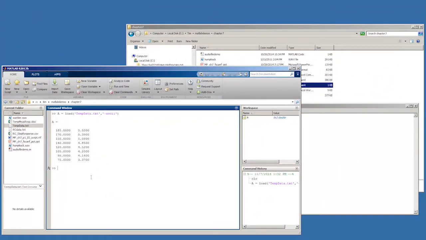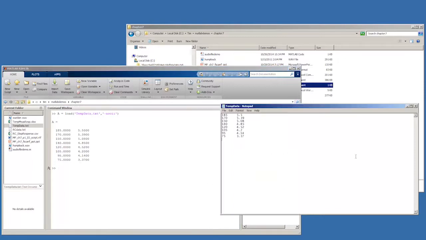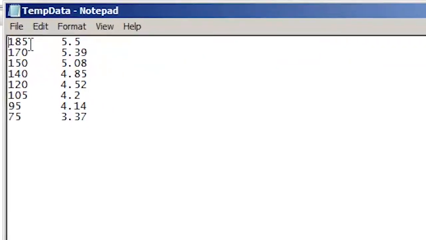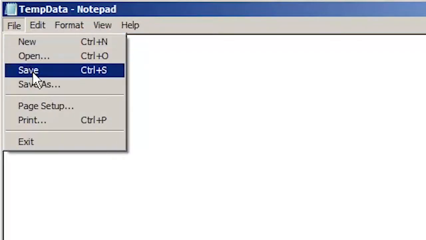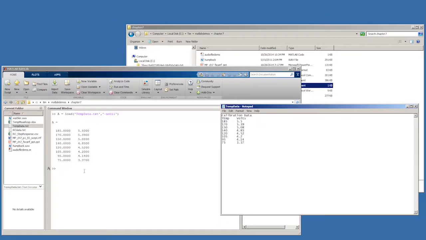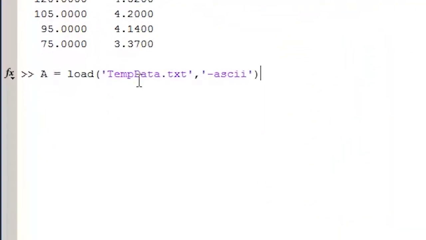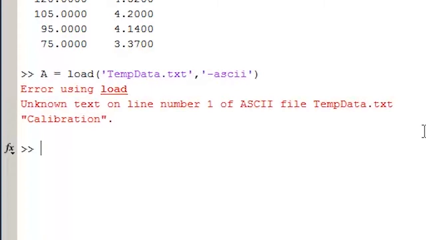This doesn't work as well if the data aren't in the form of a simple array. I'm going to modify the file to include some descriptive headings. The first line of the file is now going to be calibration data, and the second line will describe the data: Temp, a couple of spaces, and volts. Now I'll save the data and try to load it again. The load command doesn't know what to do now that the data aren't all numbers in the format of a table.